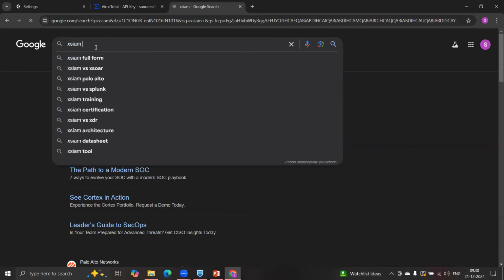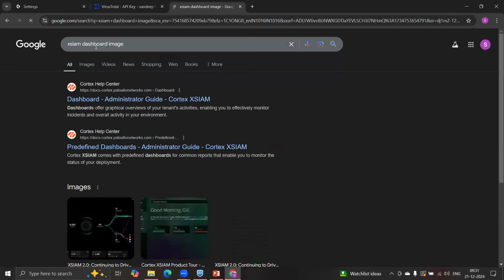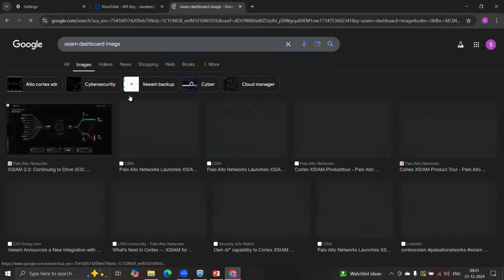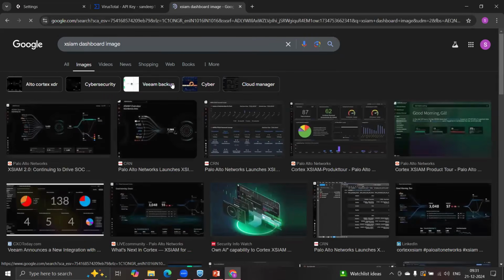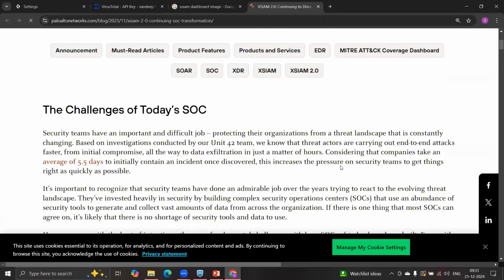XSIAM dashboard image. So let's just open a really good dashboard. Yes. Let's just go to the Palo Alto website itself.